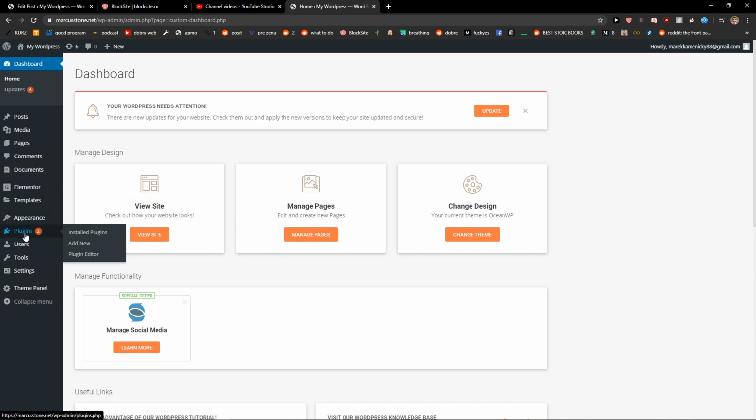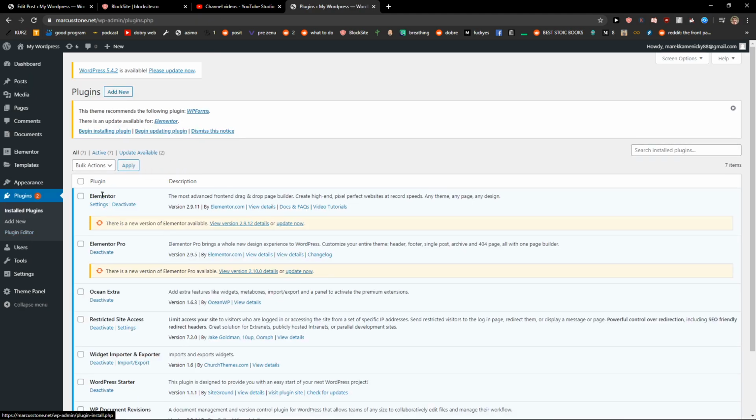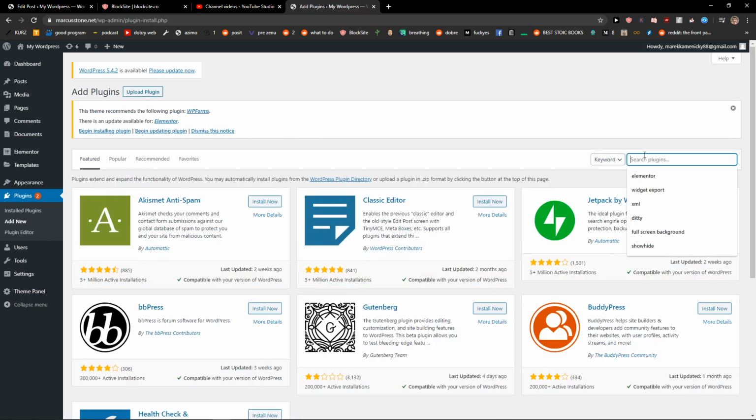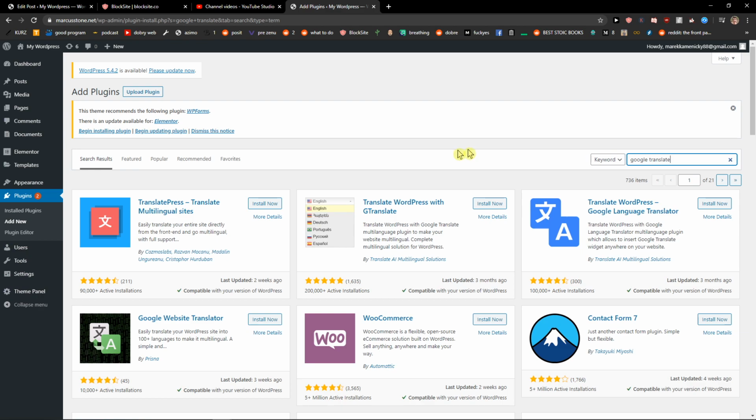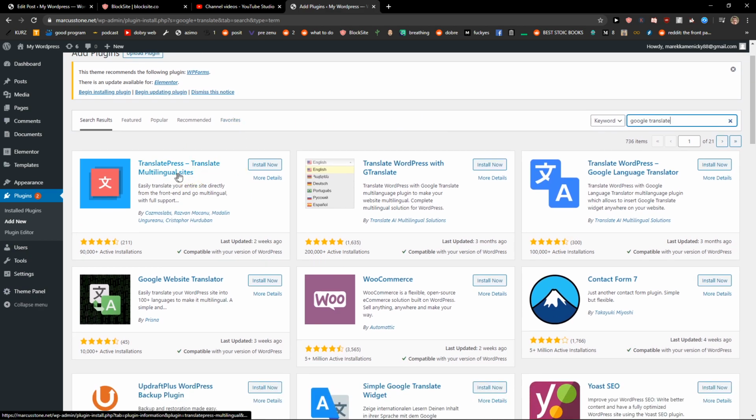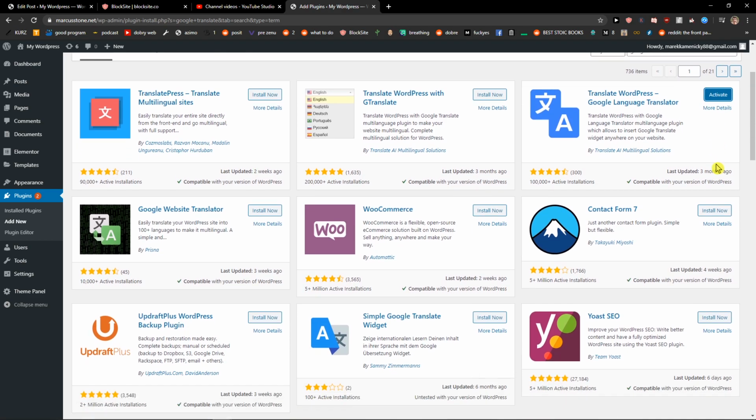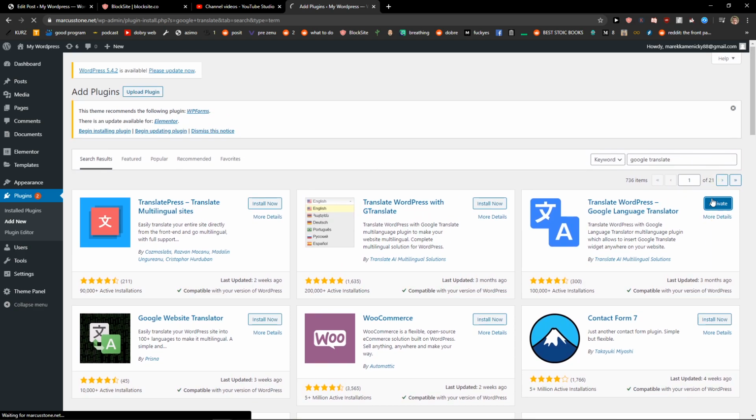The first thing you want to do is just click on plugins, and in plugins you want to click on add new, and in search plugins you want to write Google Translate, and you're gonna see it right here, Translate Press. This one here is what we are looking for. Let's activate it.